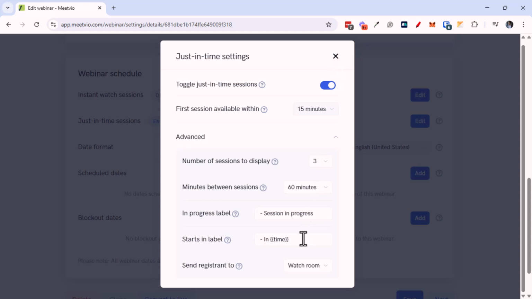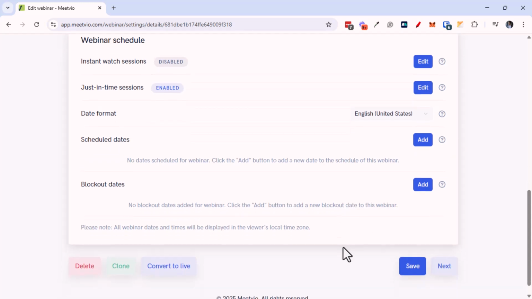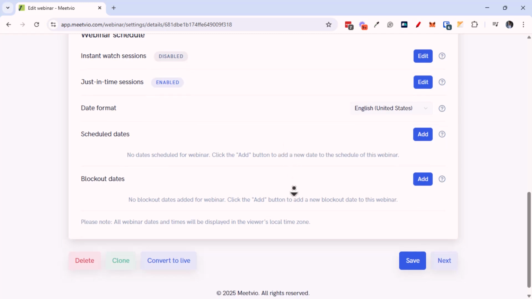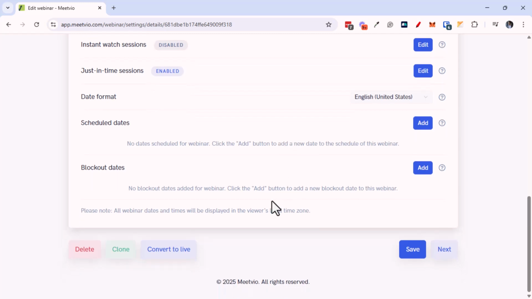Watch room is where people go and watch the webinar. Replay is where they go and watch the replay. So that's fine. Schedule dates, like when you want the webinar to run. It's really good if you're running ads, for example, or even an email promotion. And block out dates, basically dates when the webinar is not going to be available. Maybe you want your team to be in place as well when you're running these webinars. So you can say, I don't want any block out dates. And you can always come back and edit this later, right?